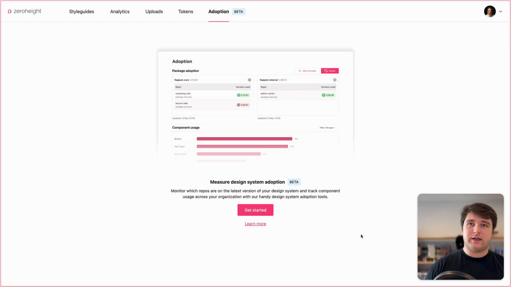We're looking at different ways to measure adoption of your design system, and it's not just documentation, it's looking into code as well. I want to give you a little demo of something we've been working on and we're really excited to share with you. Let's take a look. There are two things I want to show off today: package adoption and component usage.